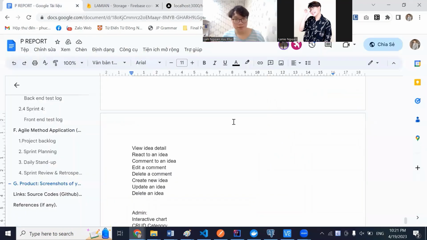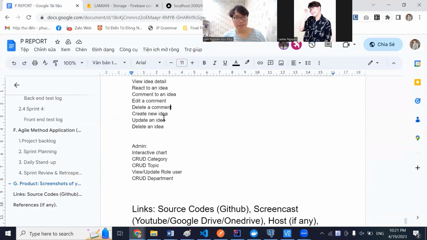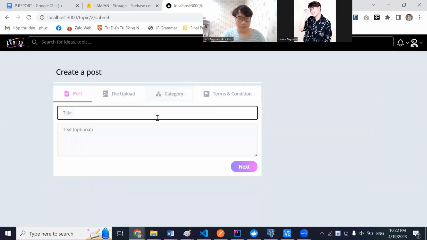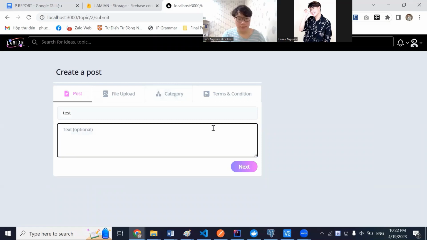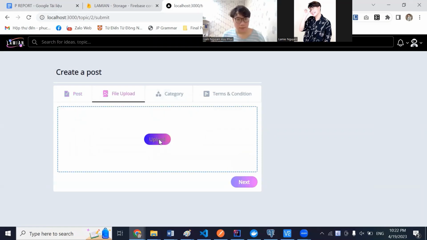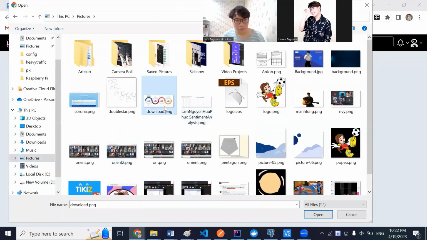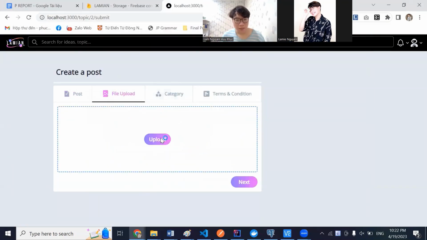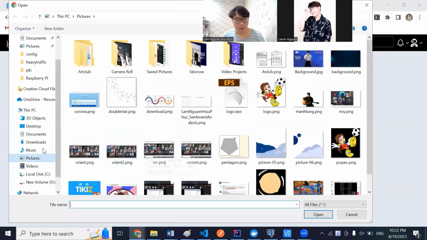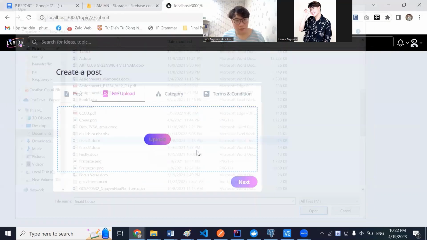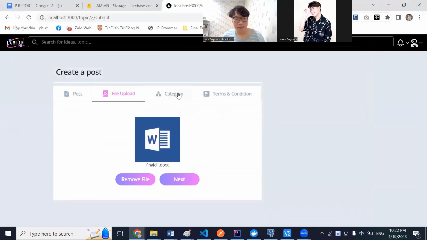All right. So the next one, we will create a new idea, update an idea, and delete an idea. Let's try to create a new idea. So this will be the test one. You can upload an image, and it will show a preview here. You can also upload a file, and it will also be shown here.